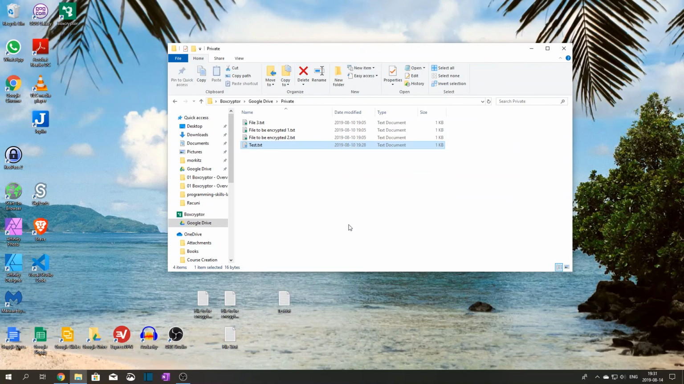Okay, so this concludes the tutorial on how to use Boxcryptor to back up your files securely and privately to your online storage. Now even if hackers get access to those, since you're the only one who has the password to decrypt them, they will not be able to open or make sense of any of them at all. It's only important you never lose your password.